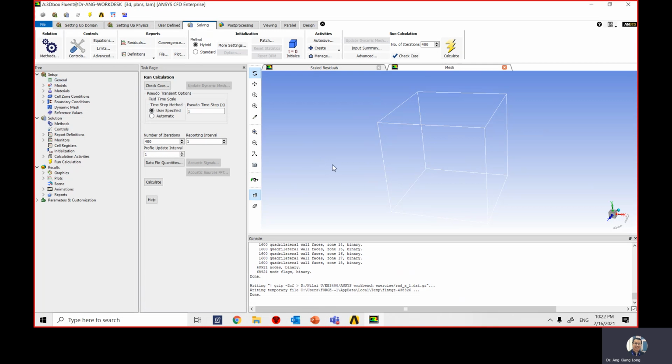So to see the result a bit more clearly, we need to turn off the light in our graphic. So go to results here, graphic, and then right click, light. Wait for maybe 4-5 seconds. The light window will come out.